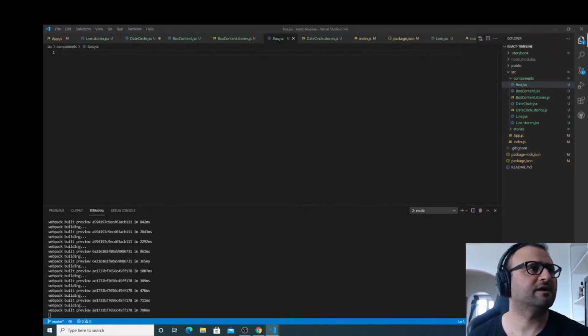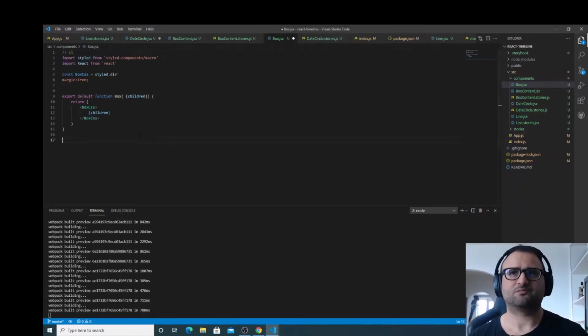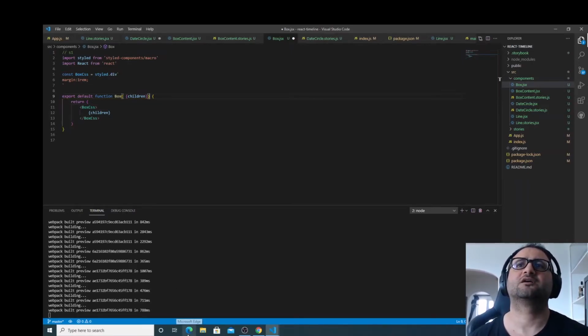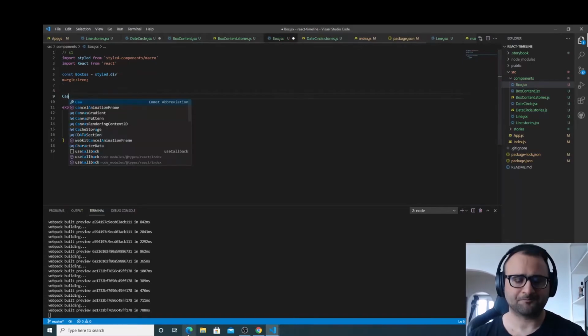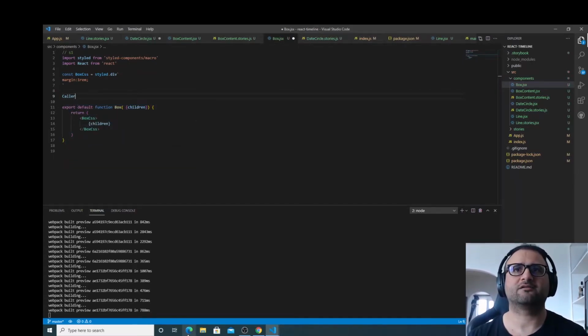Okay, let's go ahead. Over here, I only need to play around with the margins, so it's not much. The children means whatever is being provided by the caller under the box. So for example, if the caller was app.js or something, it could do something like this.